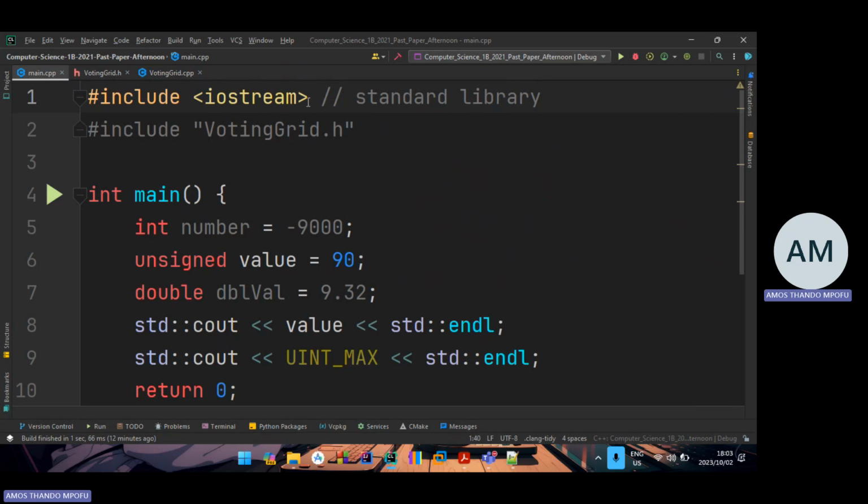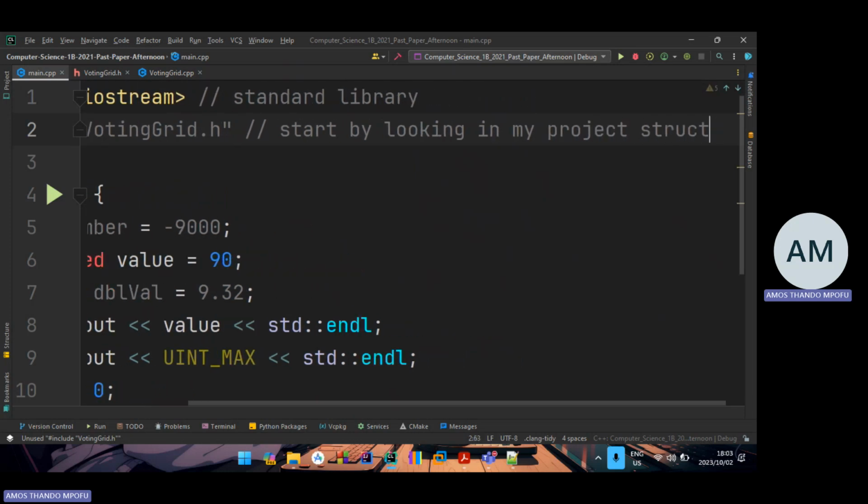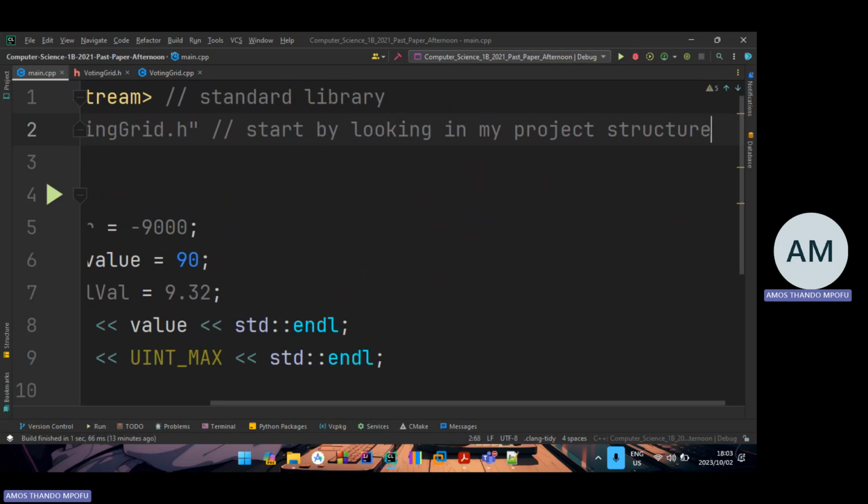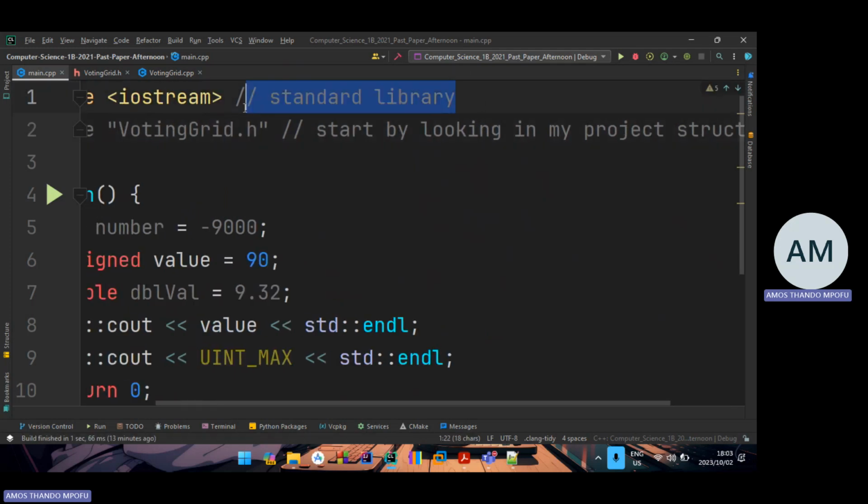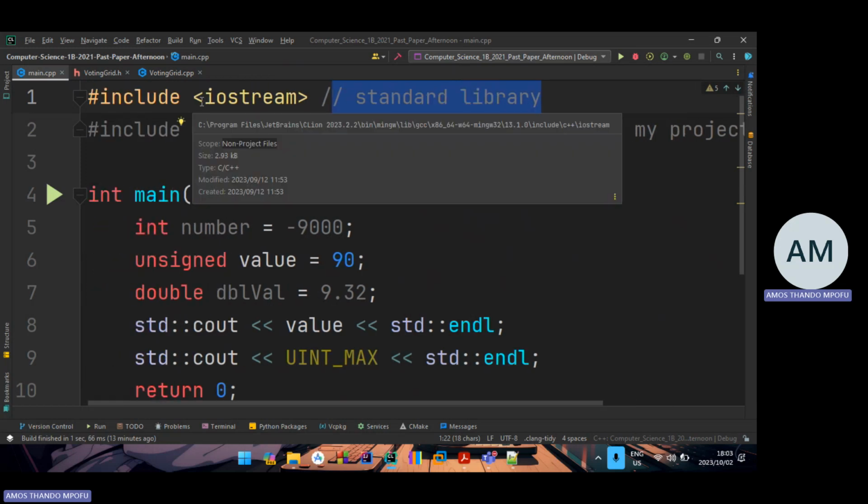So that's what the first notation does. The second notation, however, says start by looking in my project structure, then look into the standard library. What is the standard library? It's the library that everything about C++ is stored in. That's simply what it means. So that's what I'm saying when I say standard library.